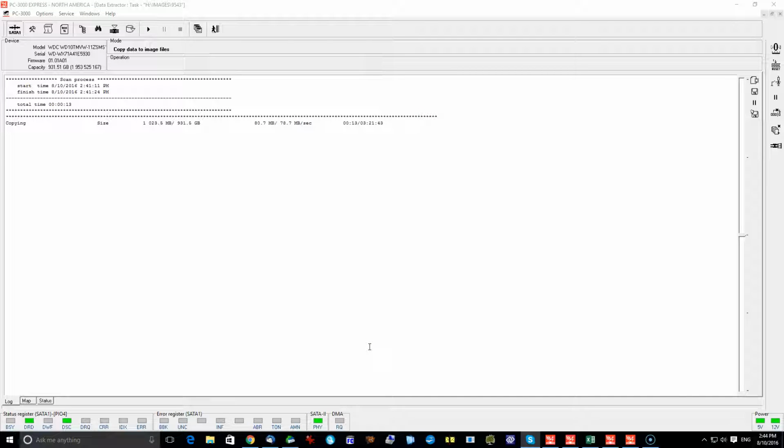So today I'm going to go over something that happens fairly often in data recovery, and it comes up a lot in the forums, which is when you forget to enable the decryption in PC3000 for a Western Digital My Passport or My Book drive.